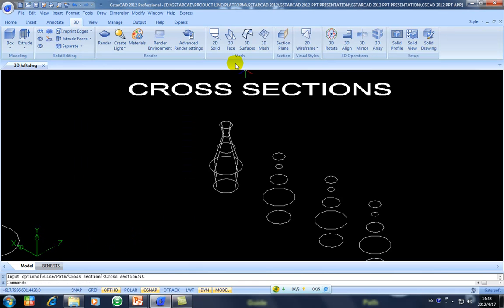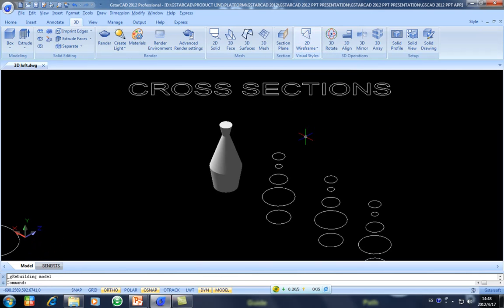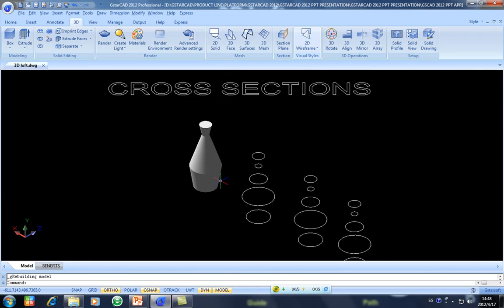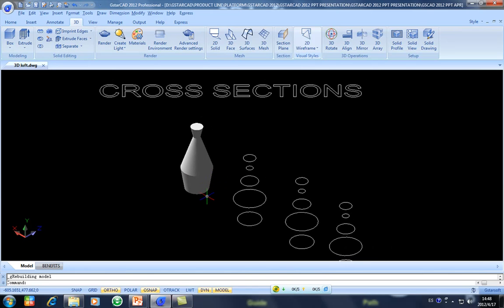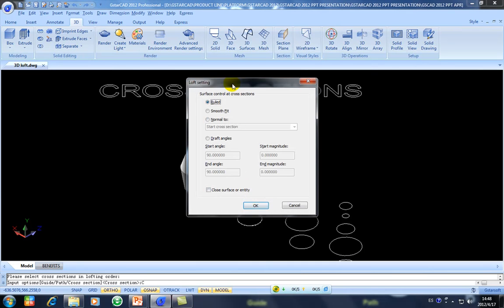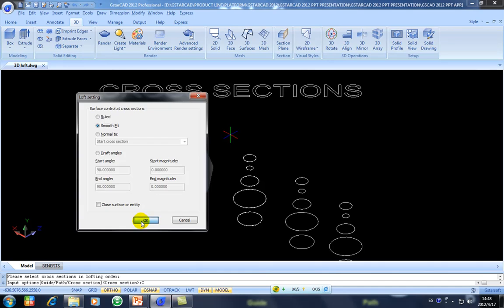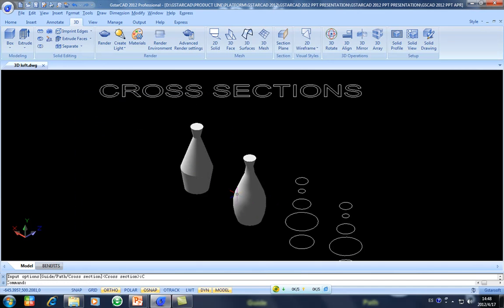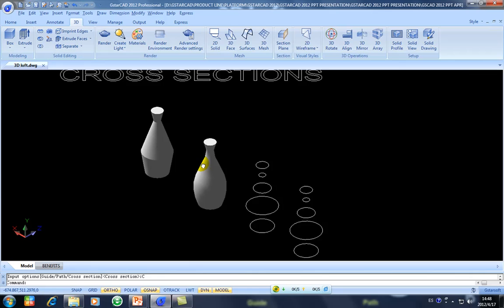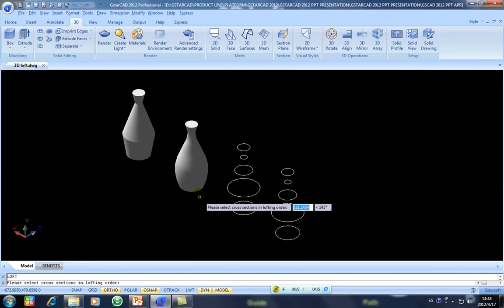But you cannot see the difference here, so we go to 2D wireframe and then we change. Okay, now you can see clearly it's a 3D solid generated by cross section. So I will repeat the lofting but with other options. I will select smooth. And you will see this is roulette and this is smooth. You see it's totally different between these two.